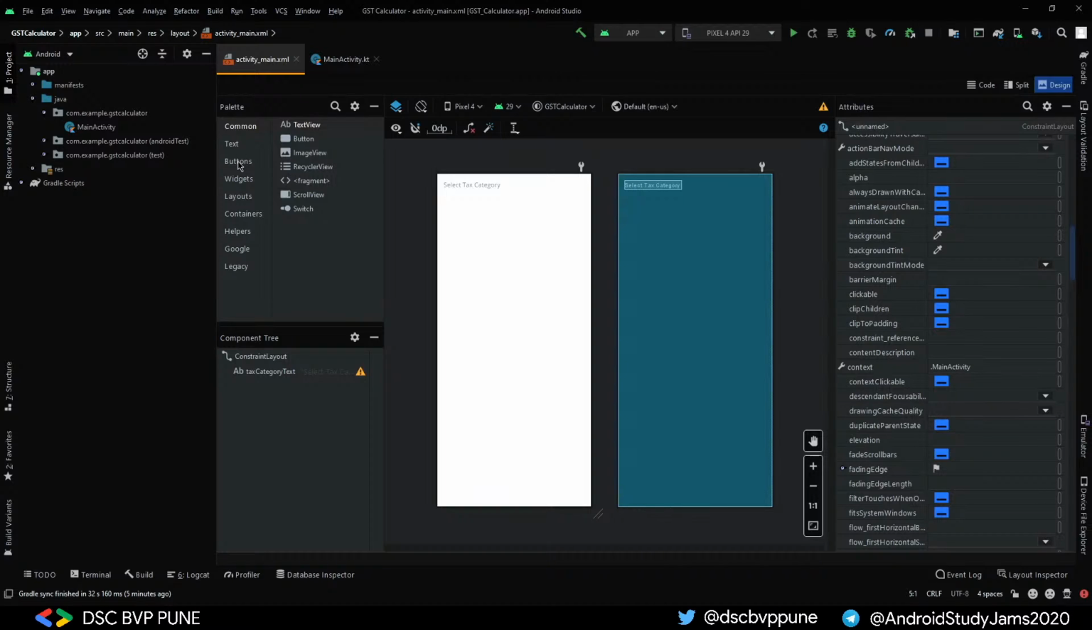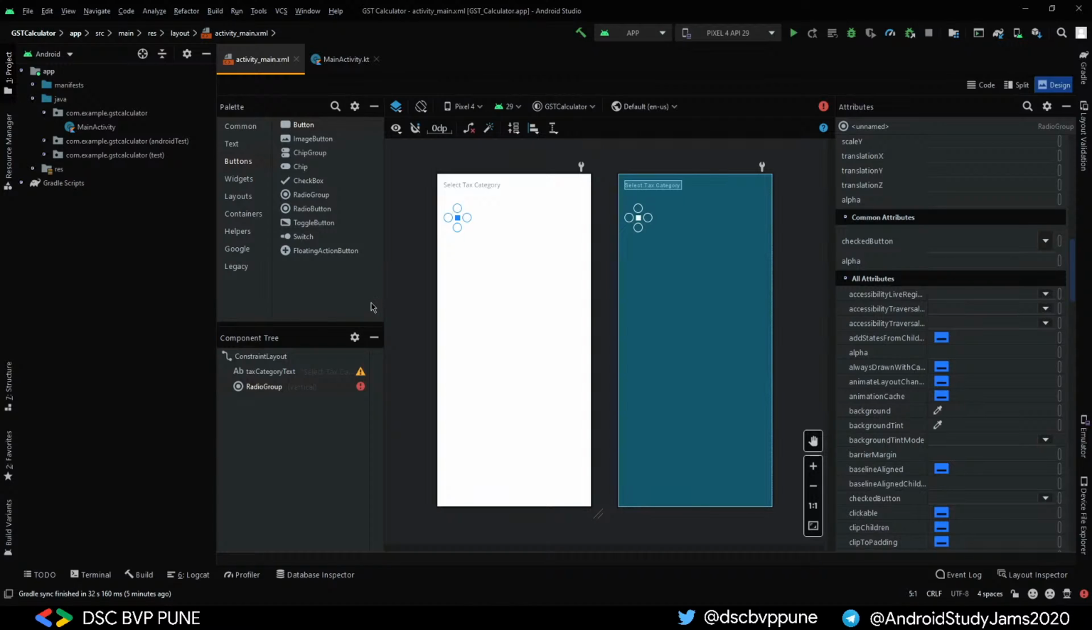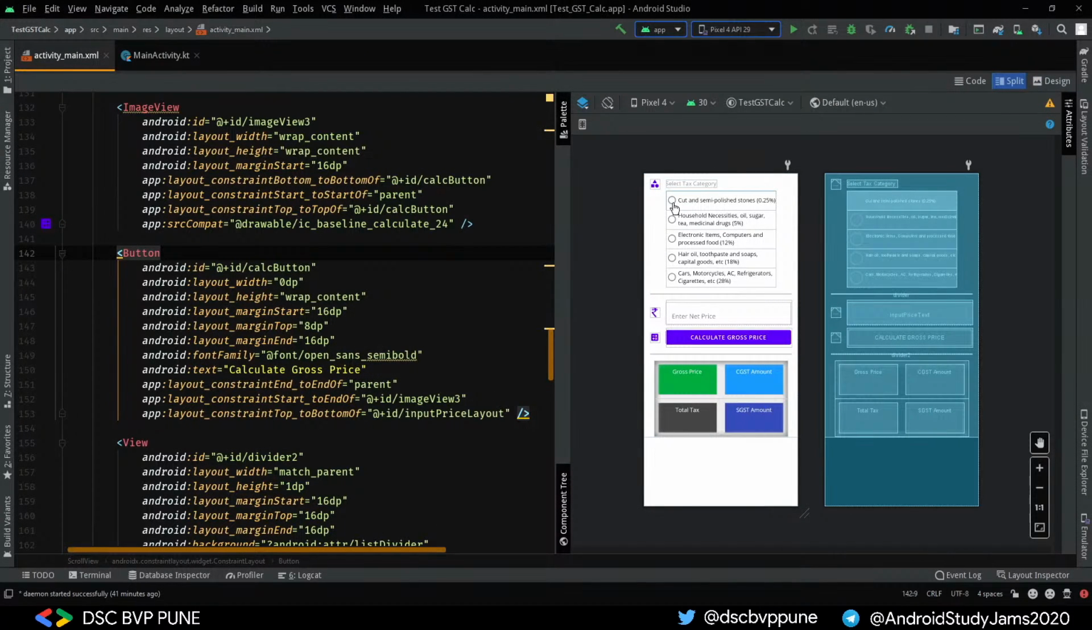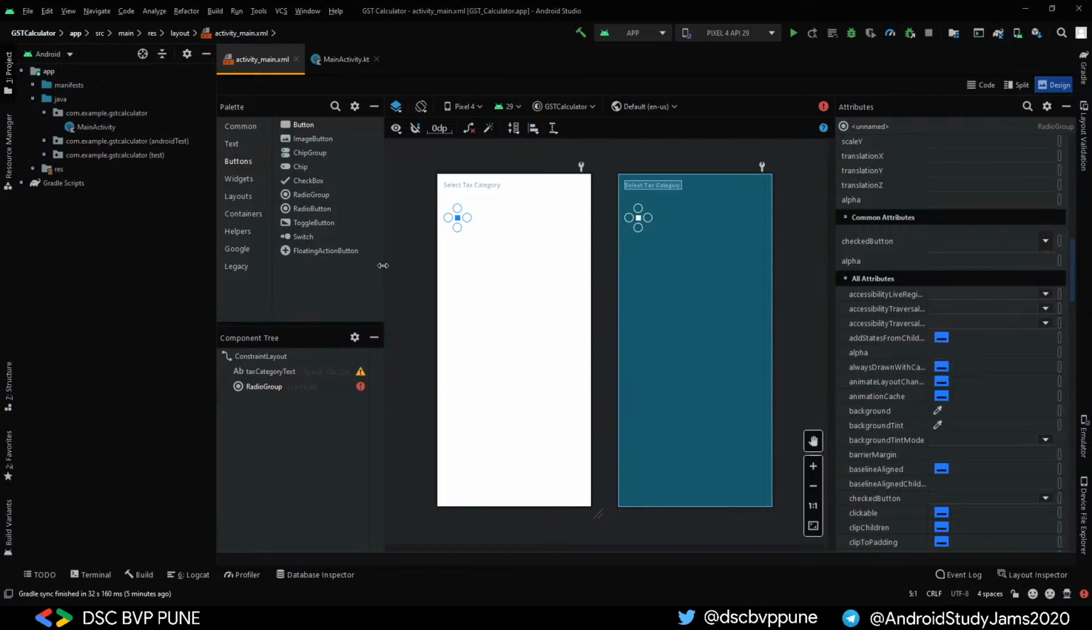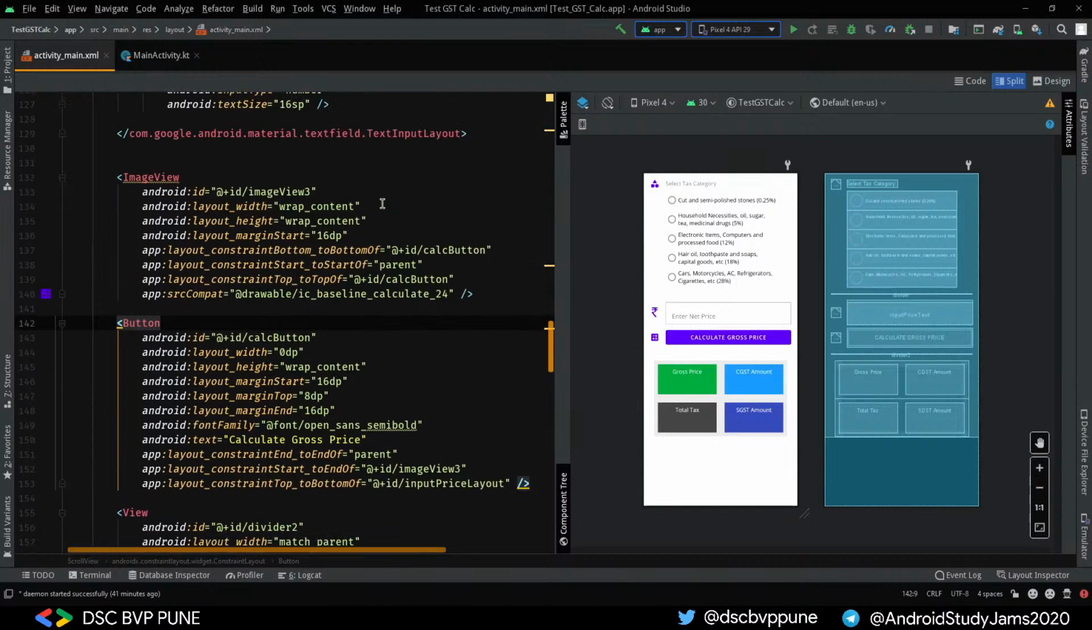So go into buttons, and you can select the radio group from here. You can also search it right here, so it can just simply display radio, okay. So this is the fastest method to search it. Now we will drag and drop the radio group here. It creates a new radio group, okay, simple. Now what we want to do is, you can see the buttons here, the radio buttons, okay. Now the radio group consists of these buttons.